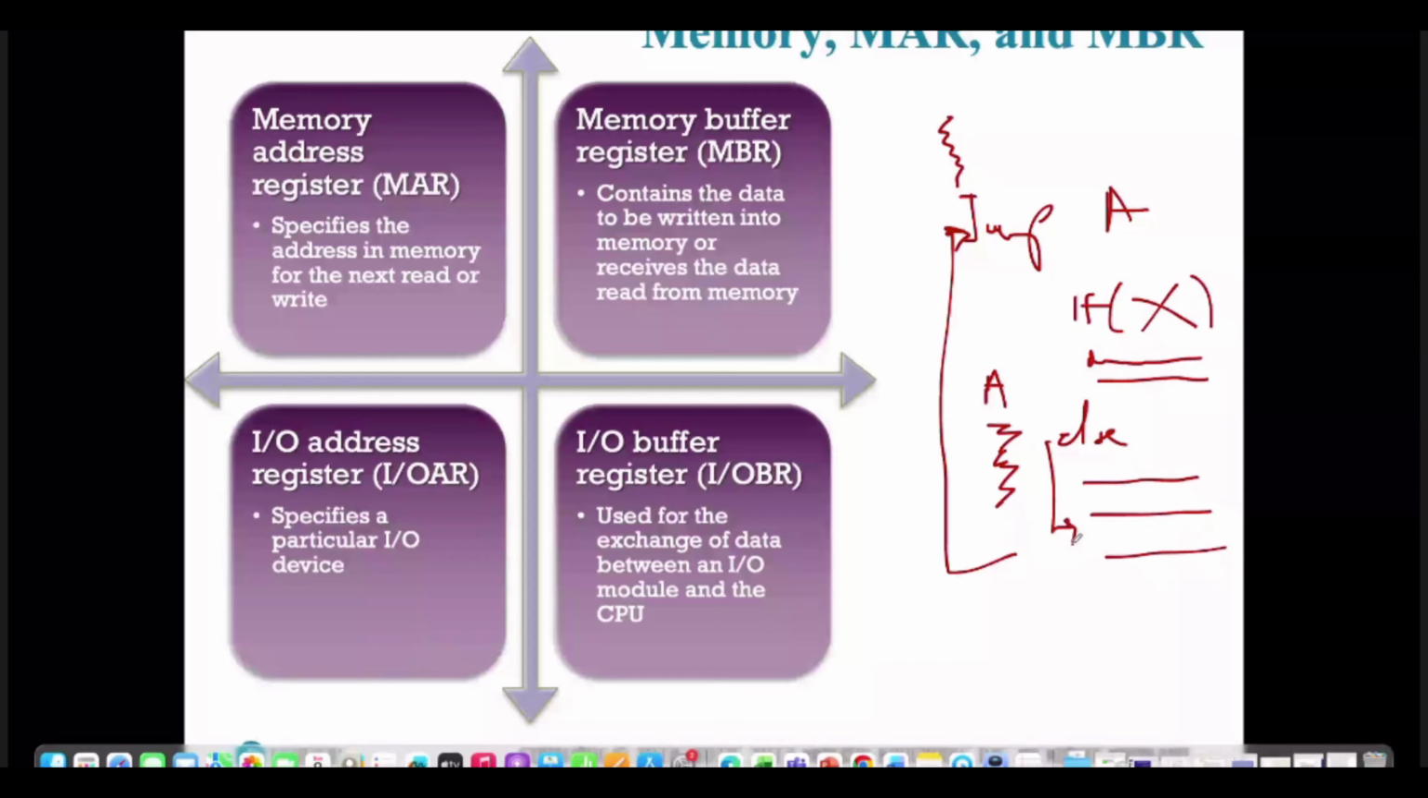So the memory address register will specify the address in memory for the next read or the next write. Note that carefully. Then the buffer register will contain the data to be written into the memory or to be received from the memory. Buffer actually is storage. If you know your terms well, buffer normally relates to storage. So once you see address, it tells you that you are looking for the next read or next write. Buffer, you are looking at what should be held, written into or received from memory.